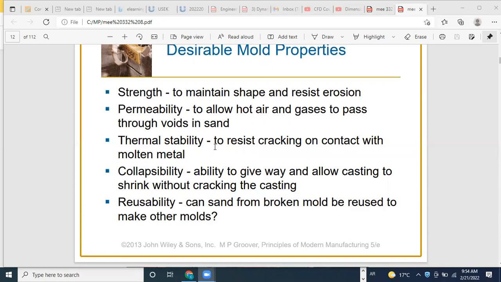Even if you are using expendable molds, sand from the broken mold after destroying the pattern can be reused to make other molds. So in some cases, we add adhesive again and we can use it again.